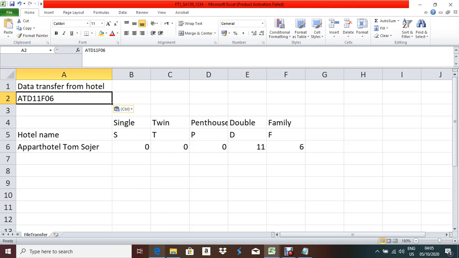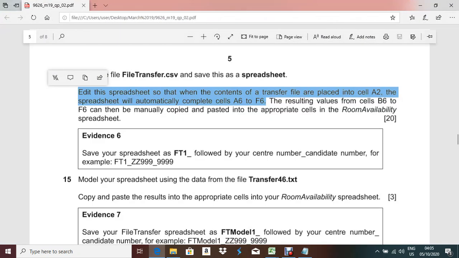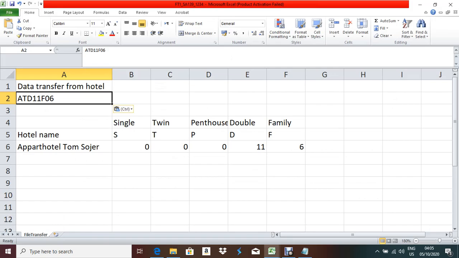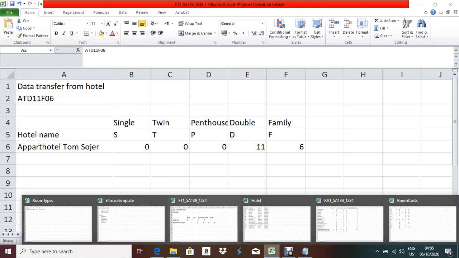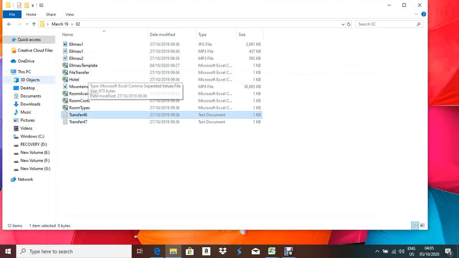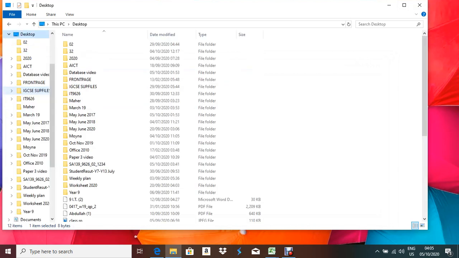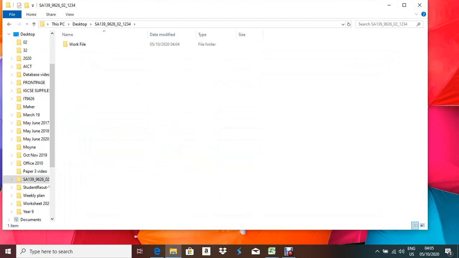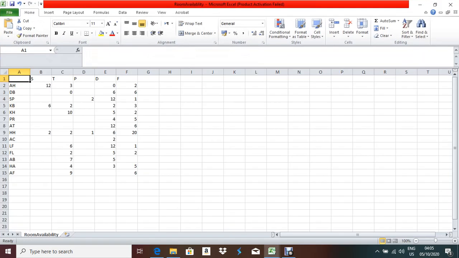Okay, next question. Transfer 46 file I put it. Copy and paste the result into the appropriate cell in the room availability. Okay, now we got some values, right? Double is 6, 11, and family is 6. We have to update this data in room availability. So where is my room availability? We saved that one in my folder. So this one. Desktop, S139 work file, room availability. So here we need to update the data.